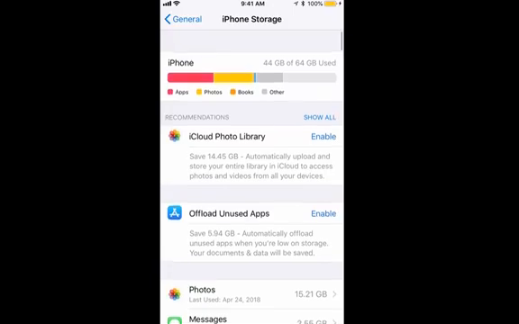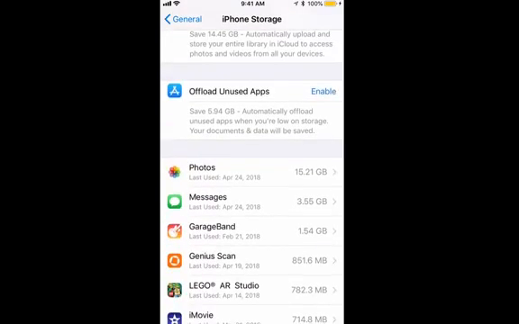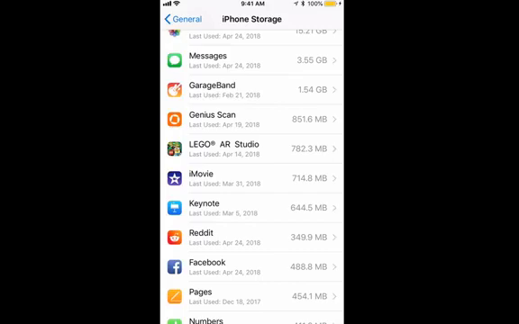So, taking a look on here, this differs from the screen we saw earlier because it says iPhone storage. This is how much space is actually on the phone, versus a moment ago we were looking at how much space was on the iCloud storage. If I scroll down, I can take a look and see what is taking up room on my phone.